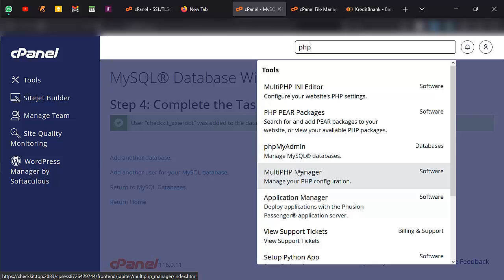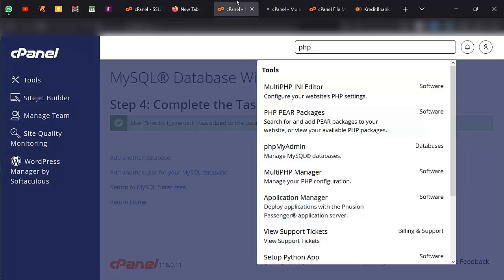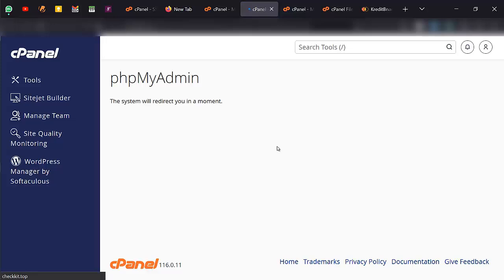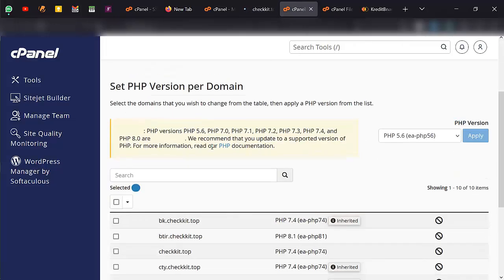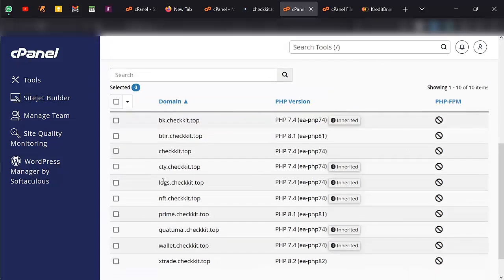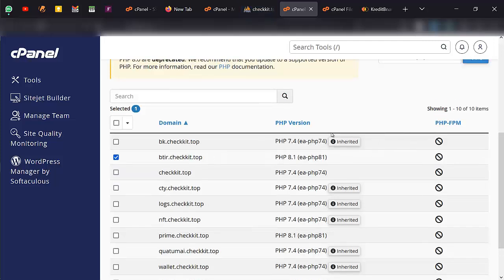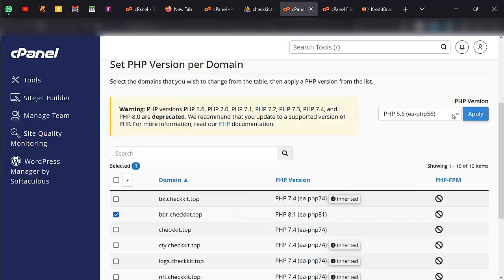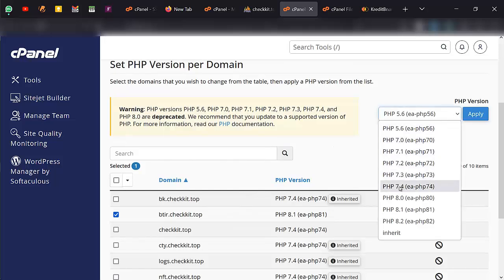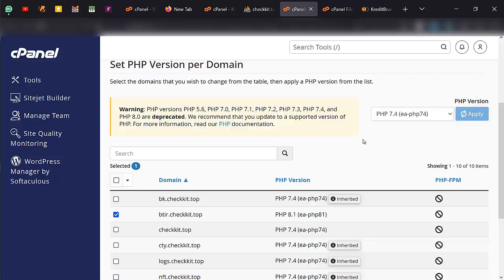Then I'm also going to go to phpMyAdmin so we can upload our SQL file. I'm also going to show you where you can get your SQL file from. But first, let's be sure that our PHP version is 7.4. We have to ensure our PHP version is 7.4. So I'm going to click on this and change it to 7.4. Perfect. So my PHP version is 7.4.